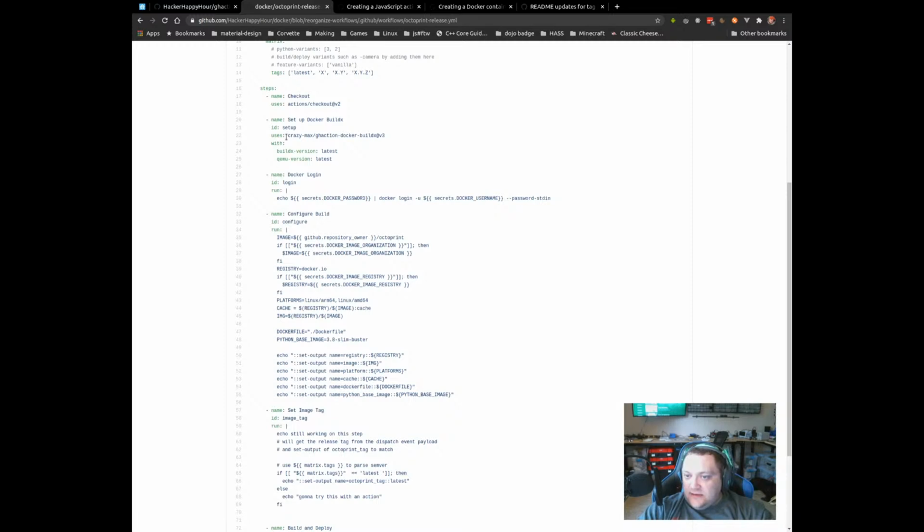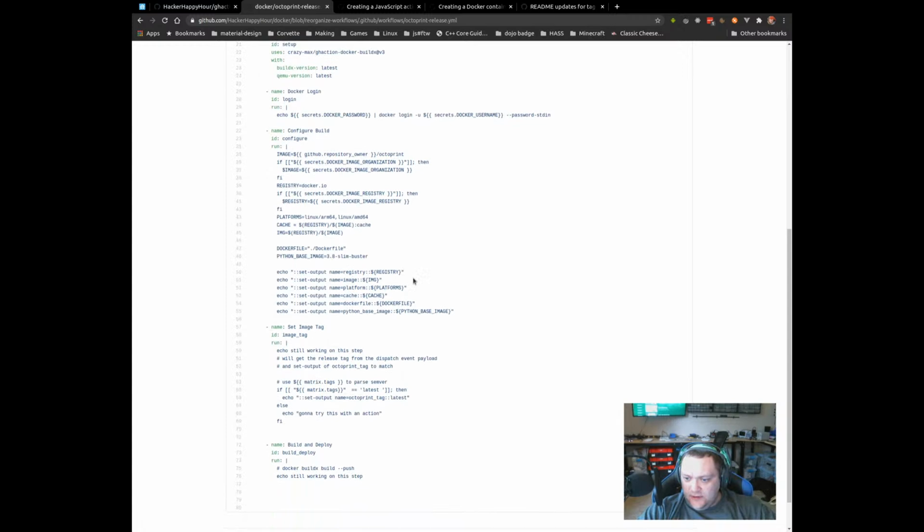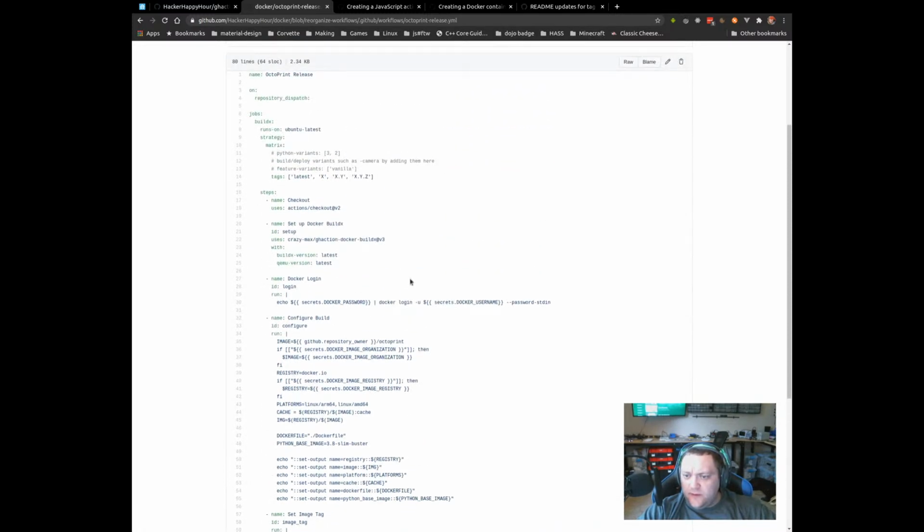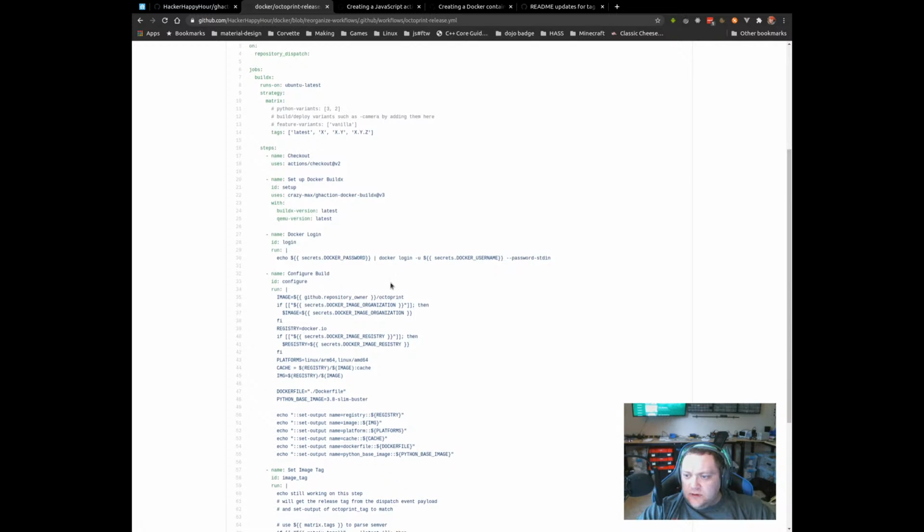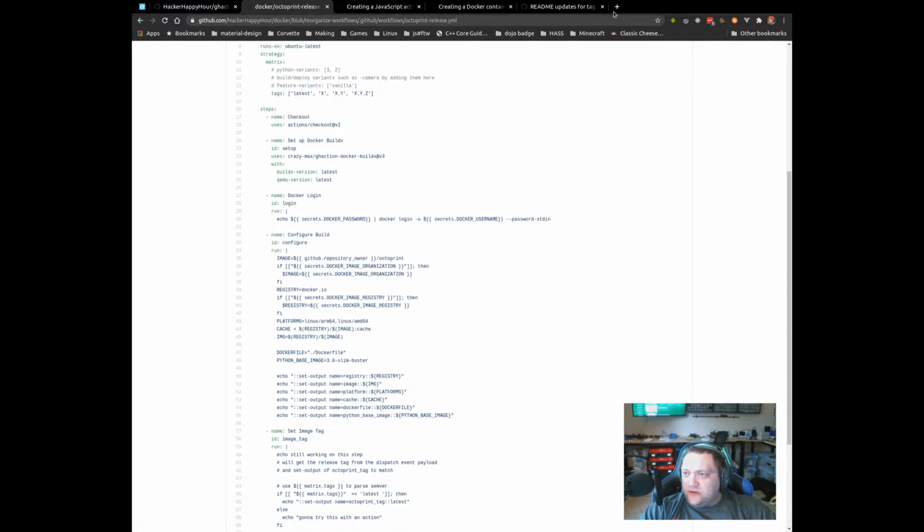I'm using the Docker buildx action, which allows us to use the buildx docker command, which is especially useful for multi-arch images. So we're building images on, right now we're supporting ARM v6, AMD64 and ARM version 8, I believe. This is 64-bit ARM, and it'll publish an architecture-specific image for each of those.